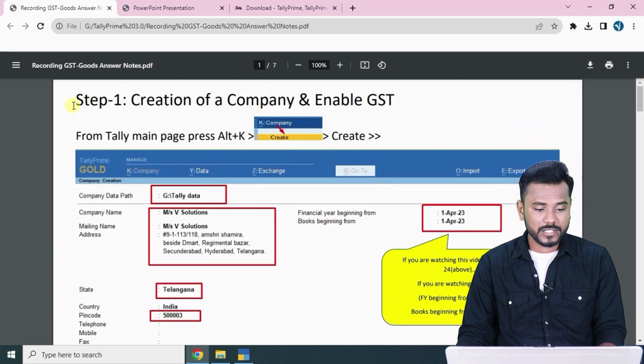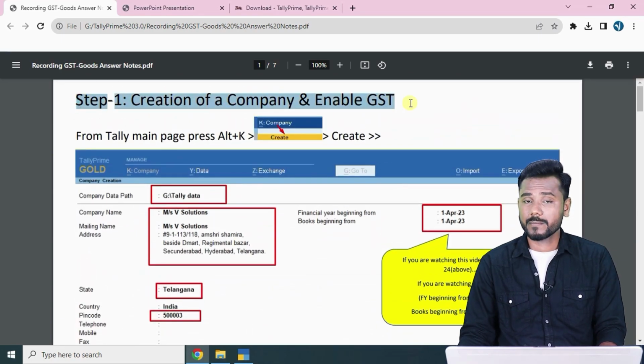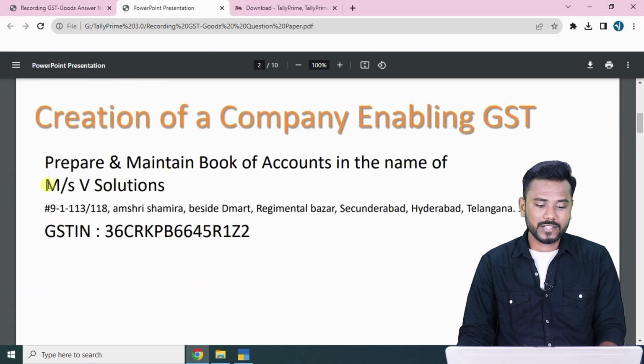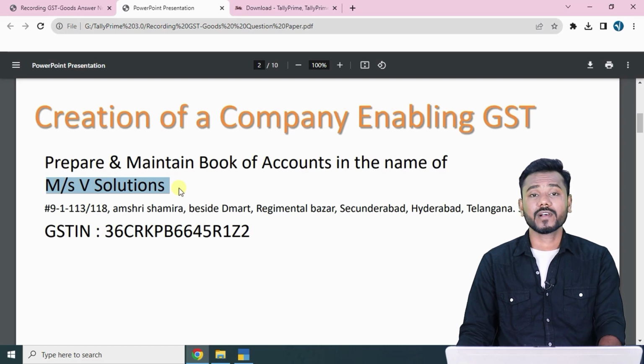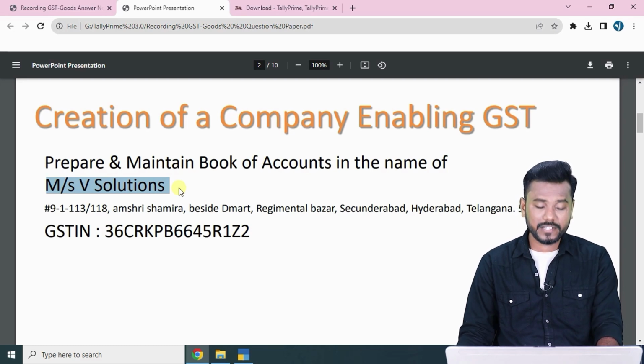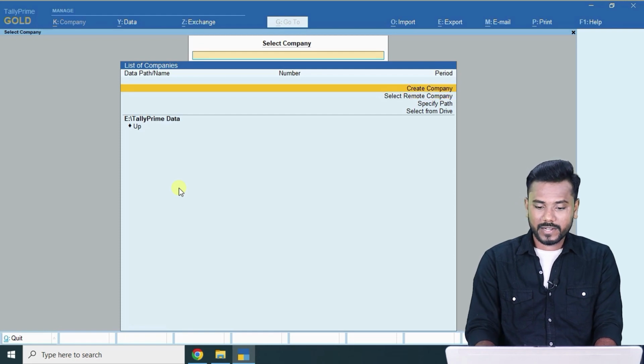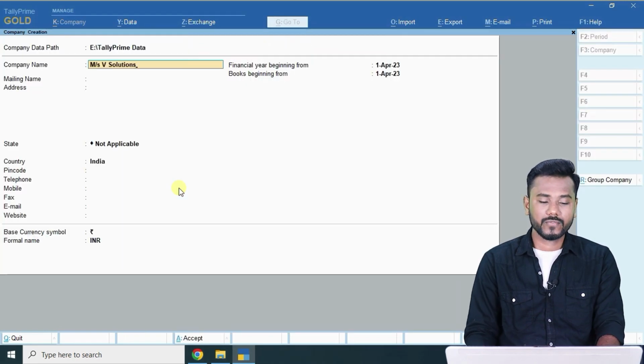So what is the first step? One, creation of a company and enabling GST. What is our company? Our company name is V Solutions. Prepare and maintain books of accounts in the name of V Solutions. Yeah, so after launching the Tally application, I'm going to click on the button Create, and I'm going to fill in my company's name, V Solutions.